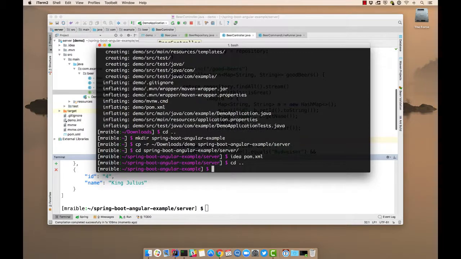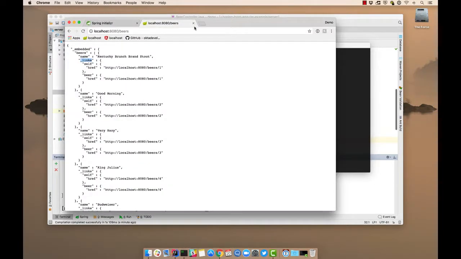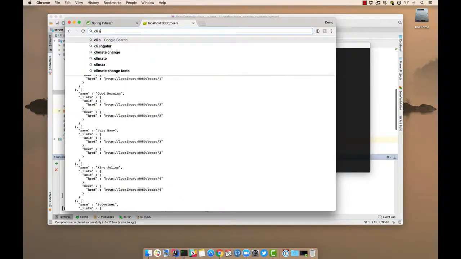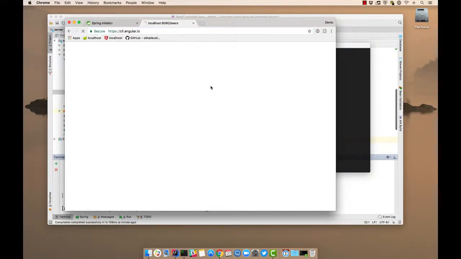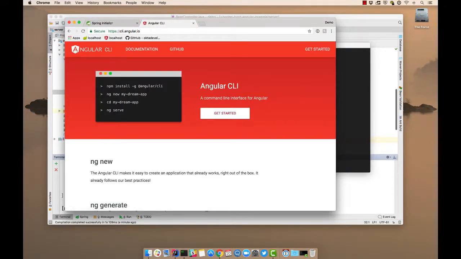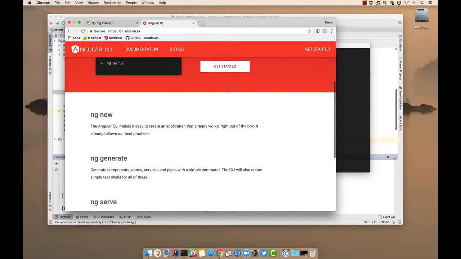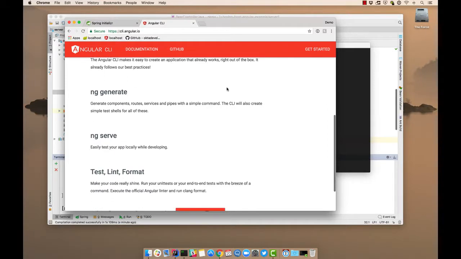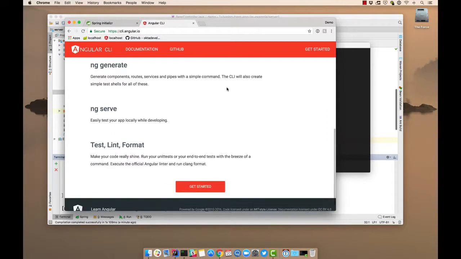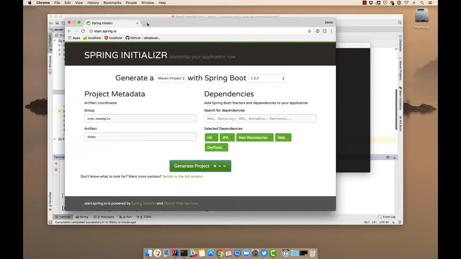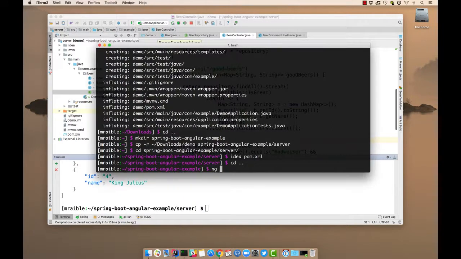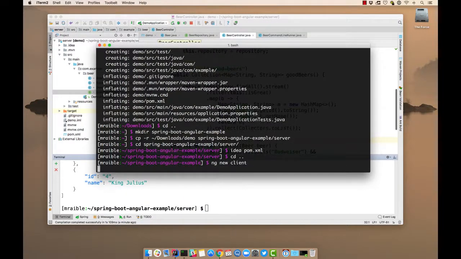So we'll use Angular CLI for this. If you're not familiar with Angular CLI, you can go to cli.angular.io. And you can see here, this is how you install it, npm install -g angular/CLI, and then you can basically ng new to create a new app, cd into it, and ng serve. So it also allows you to do generation of components and testing, linting, and formatting. So we'll ng new client.